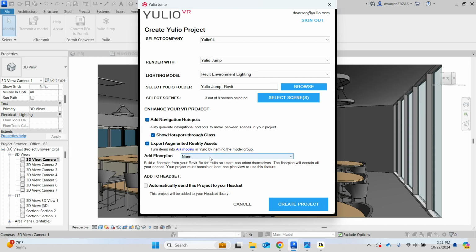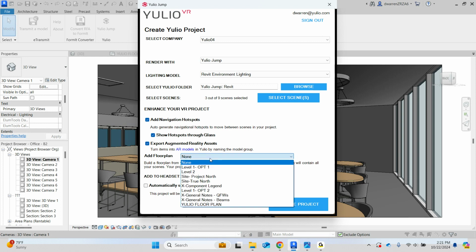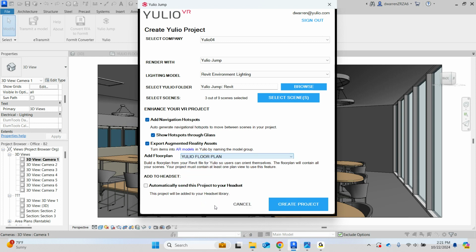And then next up, we have this add floor plan option. So this will upload your chosen floor plan to your VR experience in Yulio. This is really helpful to allow your viewers to orient themselves in the space. So the floor plan will contain all the scenes you choose to render that we just selected here in select scenes.